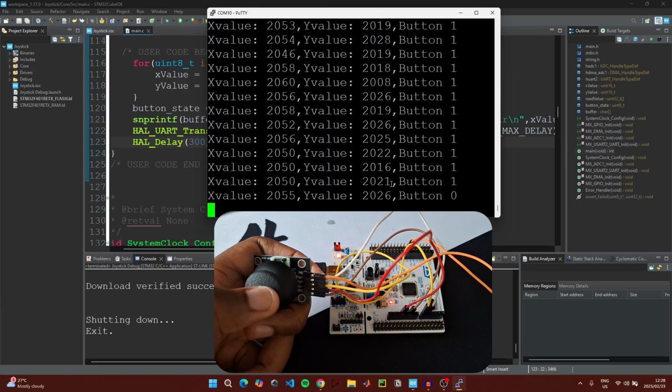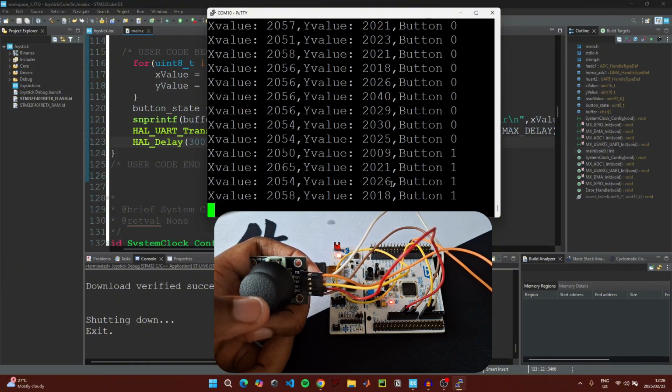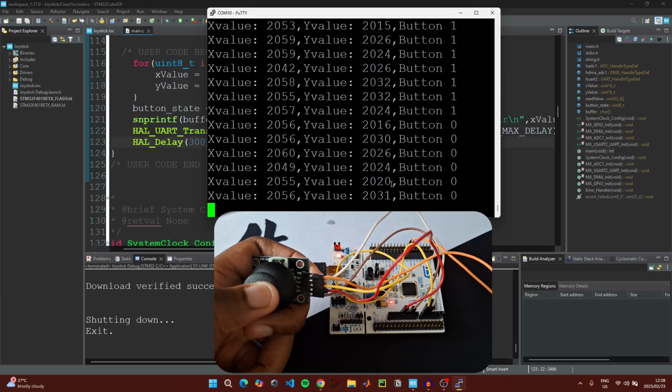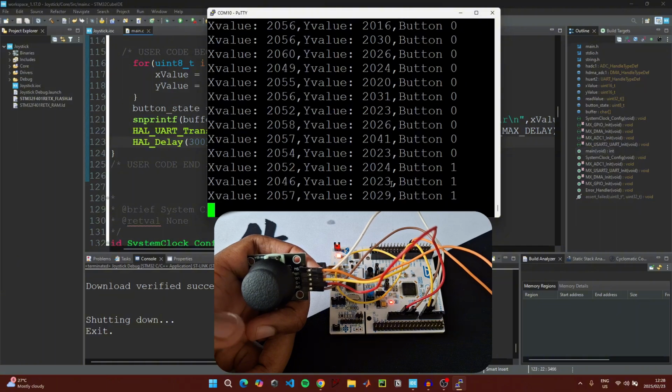When I press the button, we see that the value then changes to 0. And then when I let go, it goes back to a state of 1. Then when I press and hold, it goes to a state of 0. Then when I let go, it goes back to a state of 1.